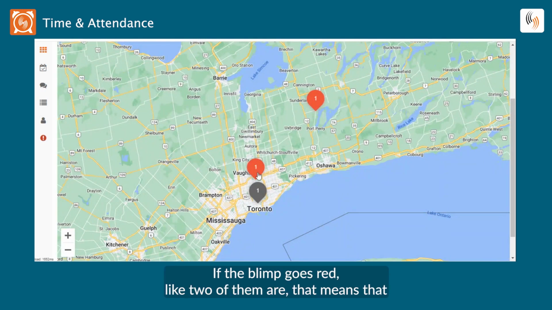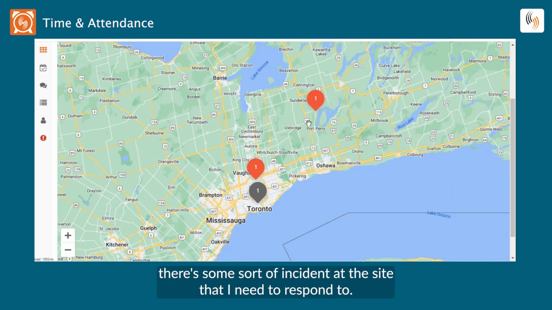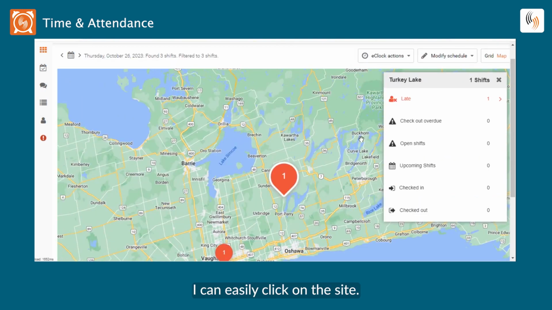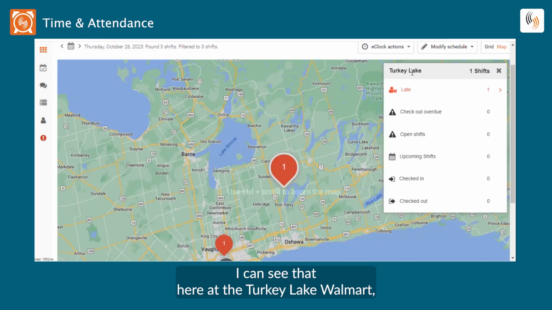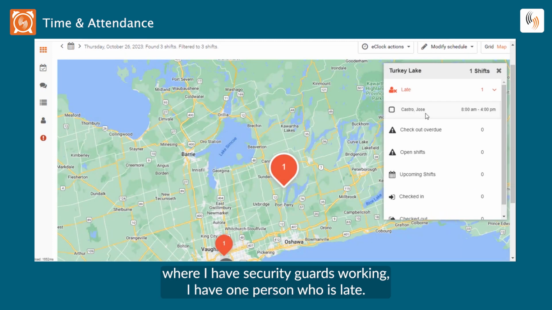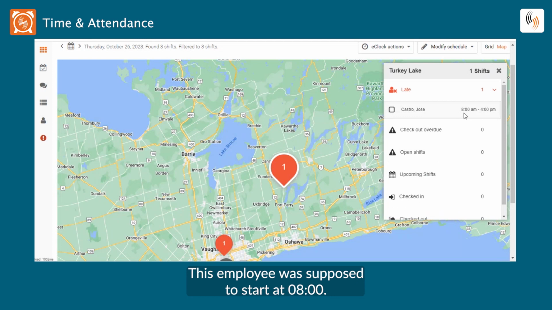If the blimp goes red, like 2 of them are, that means that there's some sort of incident at the site that I need to respond to. I can easily click on the site. I can see that here at the Turkey Lake Walmart, where I have security guards working, I have one person who is late. This employee was supposed to start at 8 o'clock. It's currently 8:08, so I can quickly respond to this.